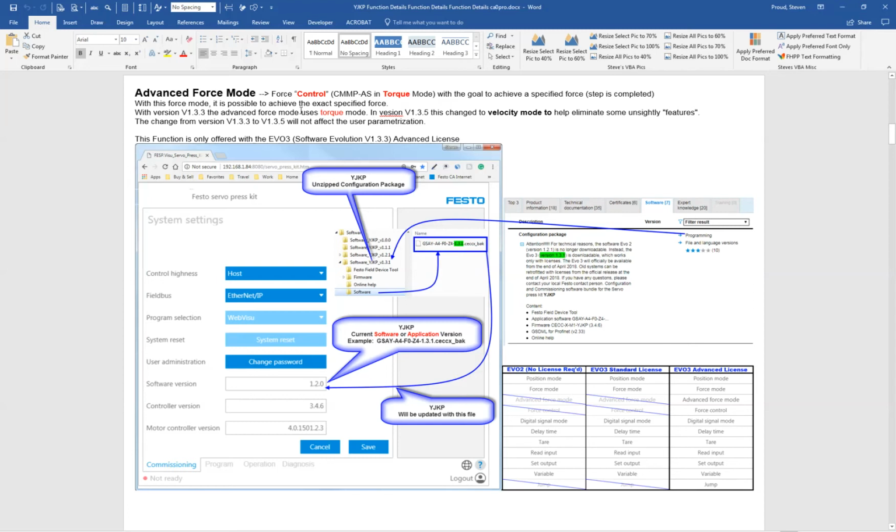And there's different versions of software down here. So this right here is version Evolution 2, they call it. And the actual advanced force mode itself is not available in Evo 2, Evolution 2. It's not available in Evolution 3 standard license. It's only available in Evolution 3, the advanced license. So that's really important for you guys to understand, because you could be pulling your head out saying, where is my drop-down menu for the function if I don't have the advanced license?